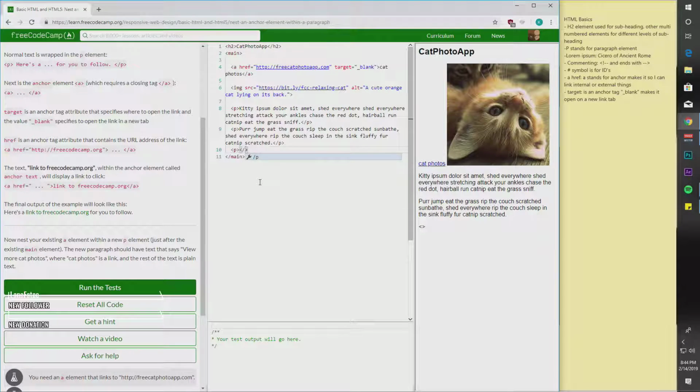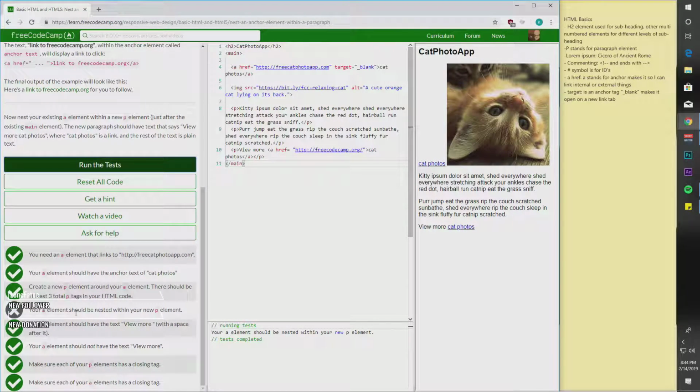So inside the P element, it should say view more cat photos, where cat photos is a link. So this is the link. So href is equal to, I don't know if it matters, but we'll put that there still. And then to end it off, you always need to finish with the closing tag. There we go. Now if I run the test, your A element should be nested within your P element.